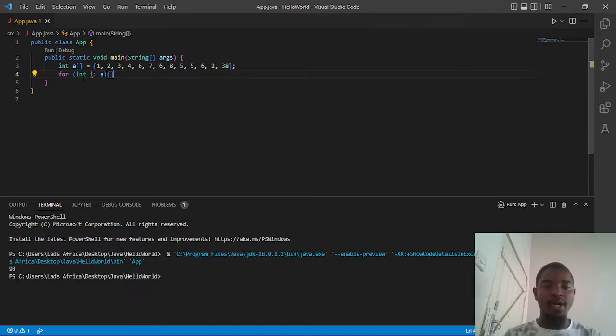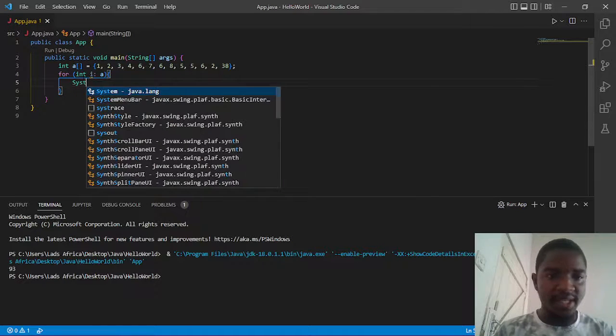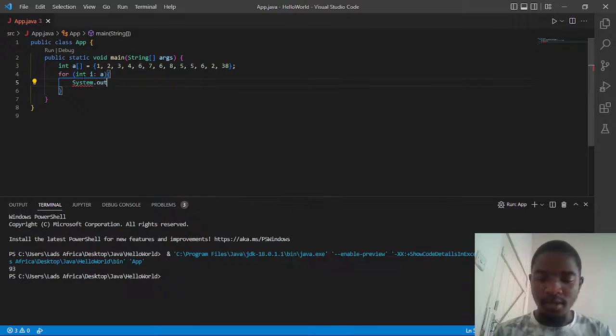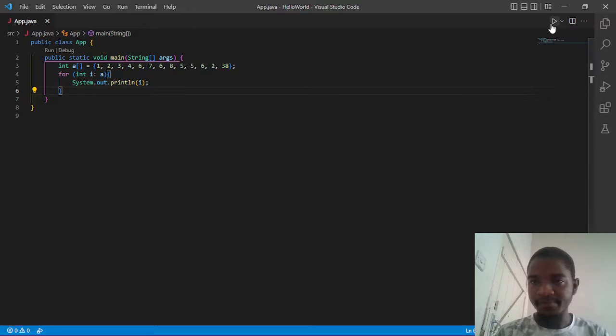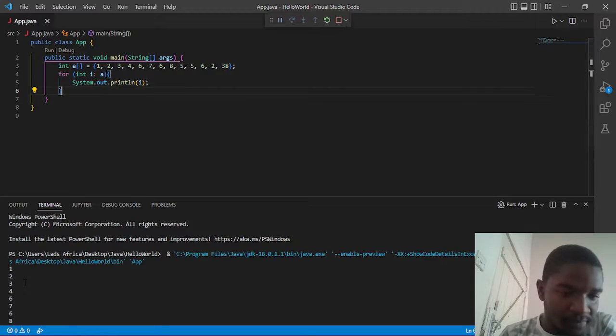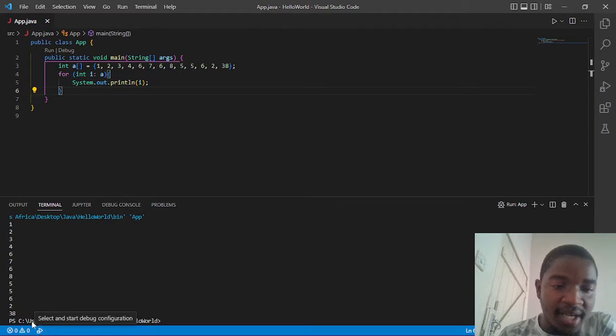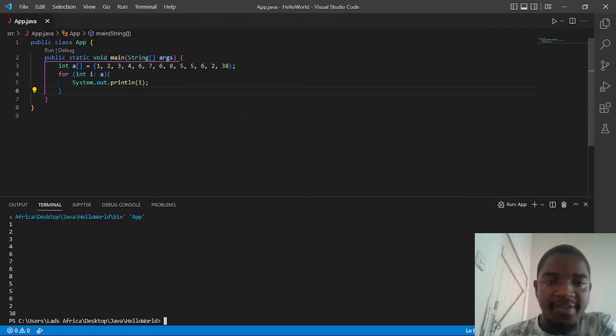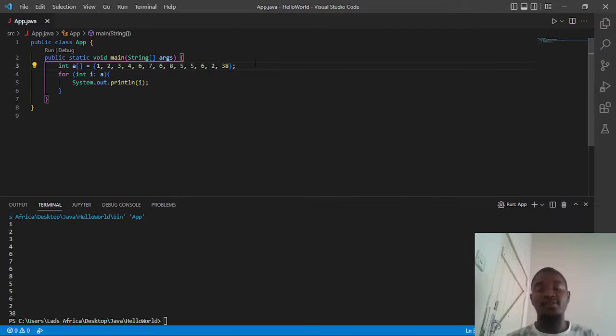So what happens? Let's go on to say system dot out dot println, and then let's print I. See what we are going to get. So when we print I, we have 1, 2, 3 up to the element that we have, 38, like that one.